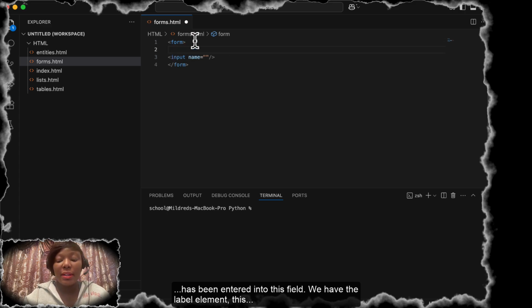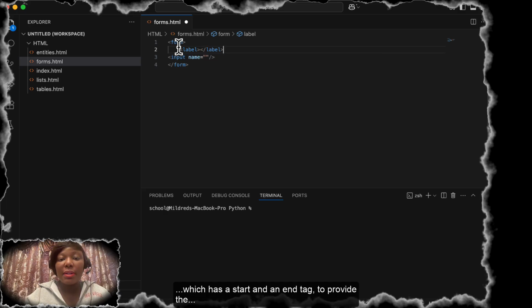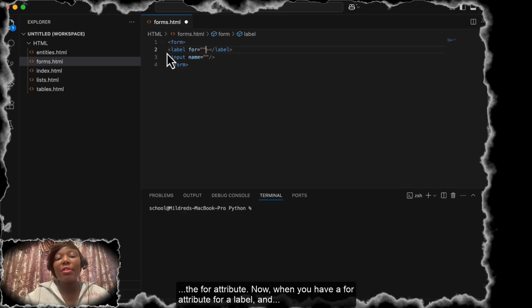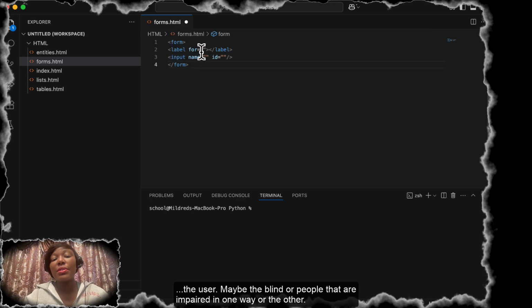We have the label element. This label element is very important. When we have different input fields, we use the label, which has a start and an end tag, to provide the title for that input field. And this label element takes the for attribute. Now, when you have a for attribute for a label and you have an input field with an ID attribute, the value of the ID attribute and the value of the for attribute match to link this label to this input field. It is important also because screen readers or assistive technologies read out the label for the user, maybe the blind or people who are impaired in one way or the other.